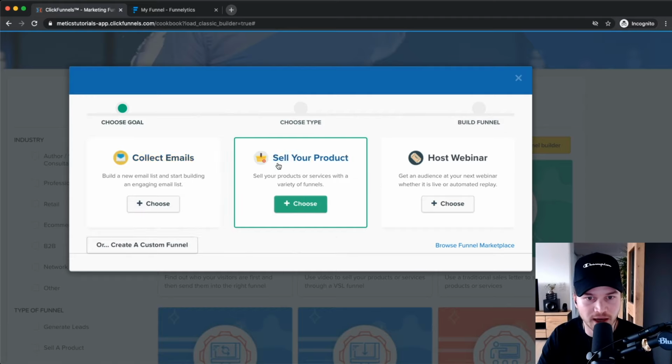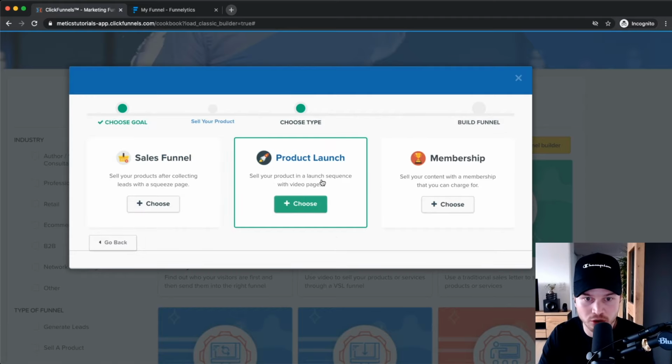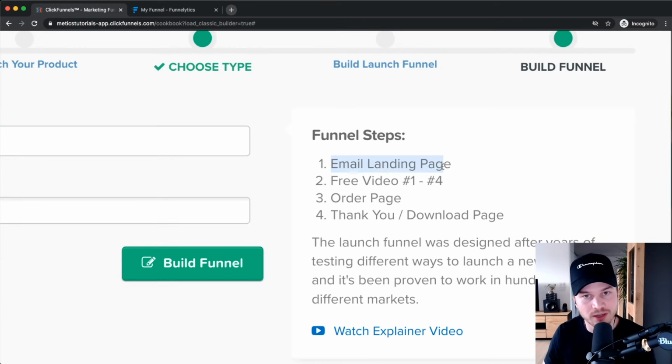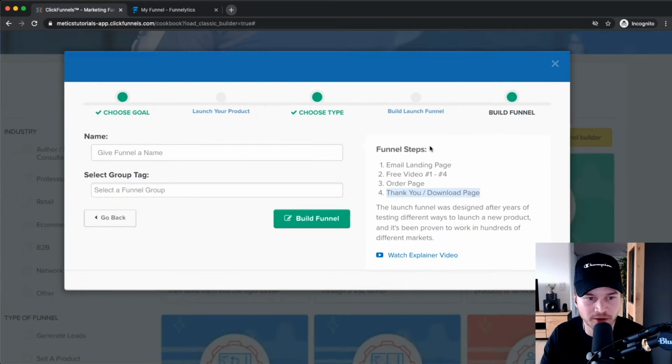If you want to sell a product and you do a product launch, then you have an email landing page, which is also an opt-in page. Then you have multiple steps, like free videos, which try to pre-sell people on the launch. And then you have an order page where you can actually collect the payment. And then you have a thank you or download page where you give them access to whatever you are selling. So it's a bit more complicated funnel.